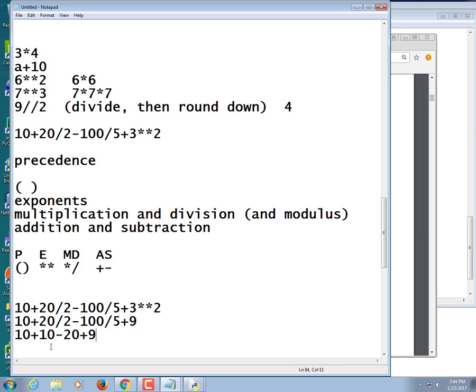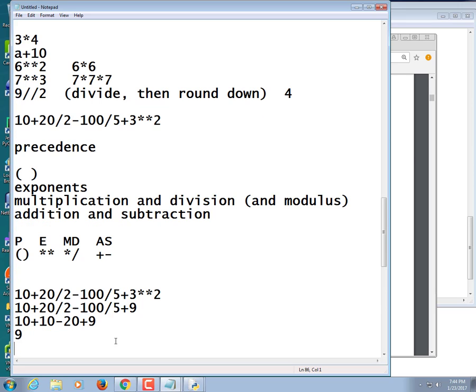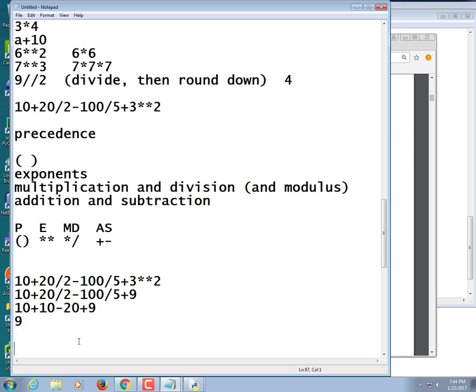So we have 10 plus 10, which is 20, minus 20, which takes us back down to 0, plus 9, so that whole thing evaluates to being 9, which I could not have predicted when I wrote it. I was just making it up. I had no idea what it was going to be. So that is how you solve an expression.